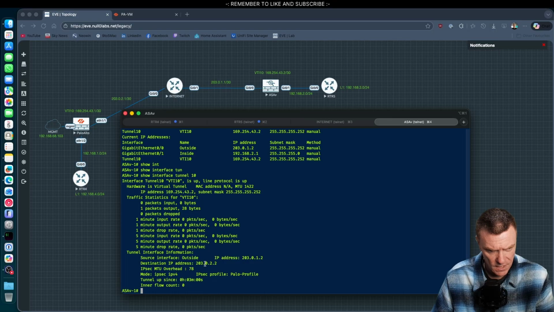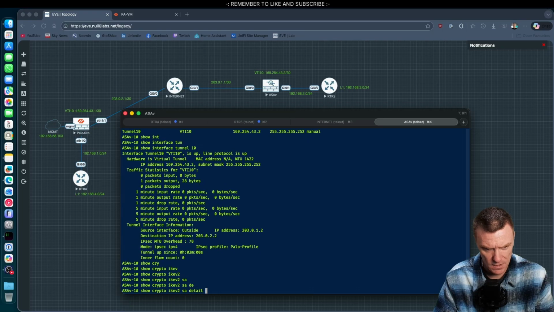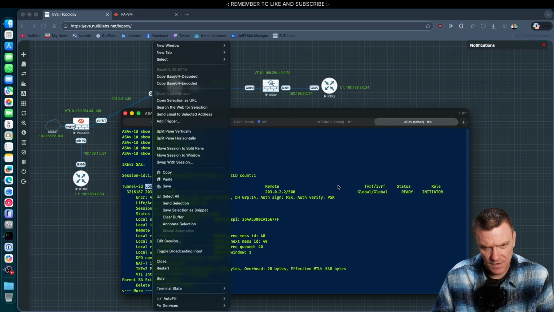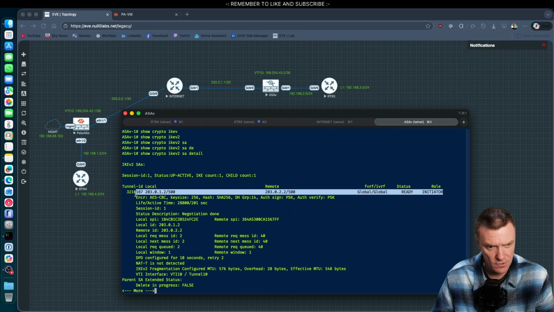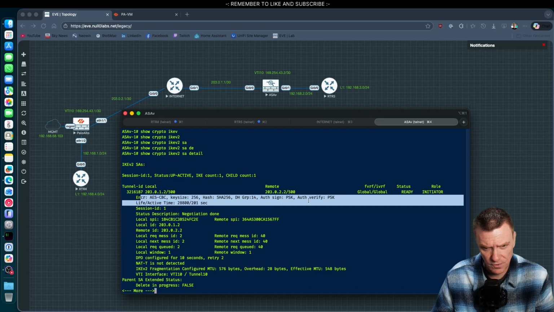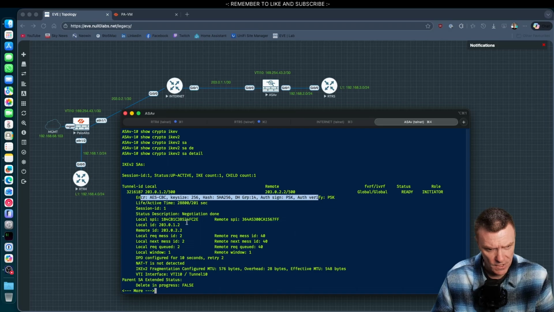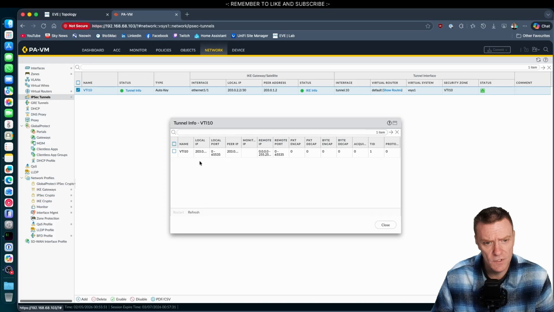Outside interface, destination interface. Okay. Show crypto IKEv2 SA detail. So phase 1 is there. It's ready. It initiated the connection over to the Palo, AES 256, SHA-256, Diffie-Hellman group. And we're using a pre-share key. If we look at the Palo Alto side and hit refresh, we can see our tunnel has turned green. So we have a tunnel.